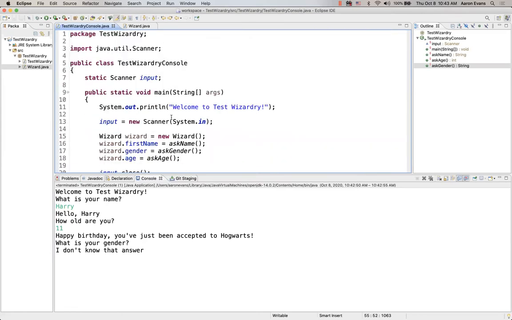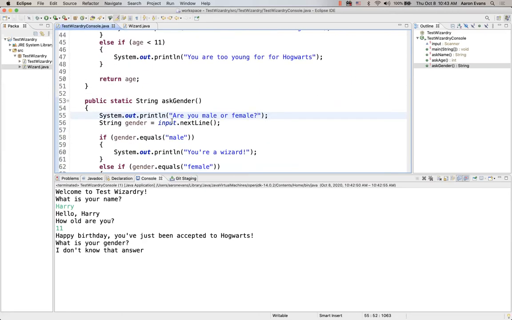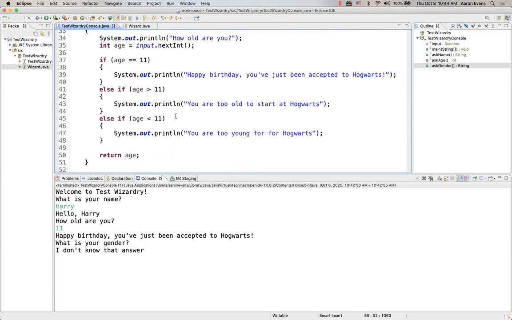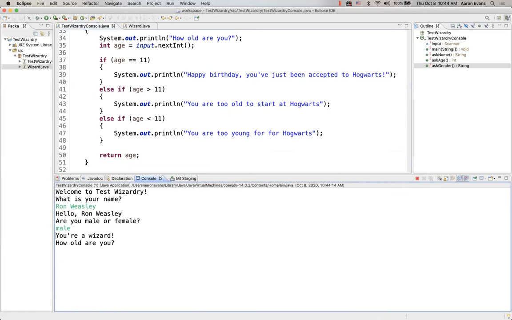Now, oh yeah, I needed to figure out what's wrong with that. Oh, I think it has to do with the scanner. Now that I've done it in a different order, it should probably succeed. My name is Ron Weasley. Hello, are you male or female? Male. You're a wizard. How old are you? 11. Happy birthday. You've just been accepted to Hogwarts.